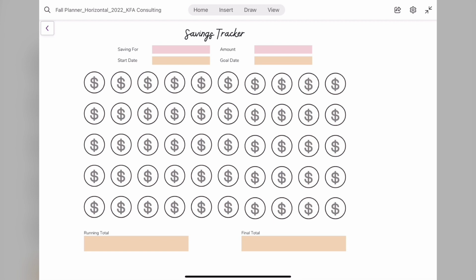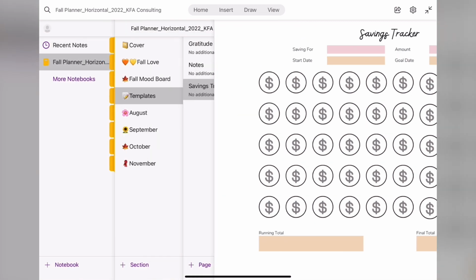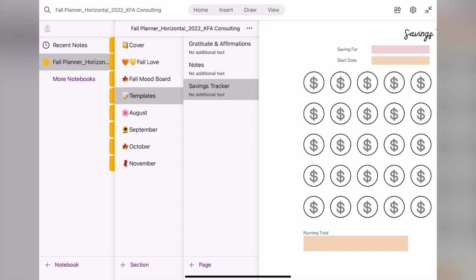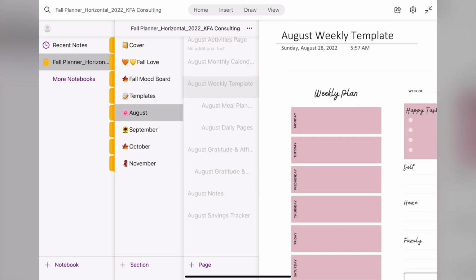Basically, I'll show you how to use this when we go through it in the month, but you can start a saving date, set a goal amount, and then take that amount divided by all the coins. And then when you get that amount, you fill it in. I like to keep a running total on the bottom here to show, here's where I'm at. And the final total is what you ended with. So these templates can be moved around in your template or in your planner, added to months, deleted from months. So I call them out here so that you have them at your fingertips.